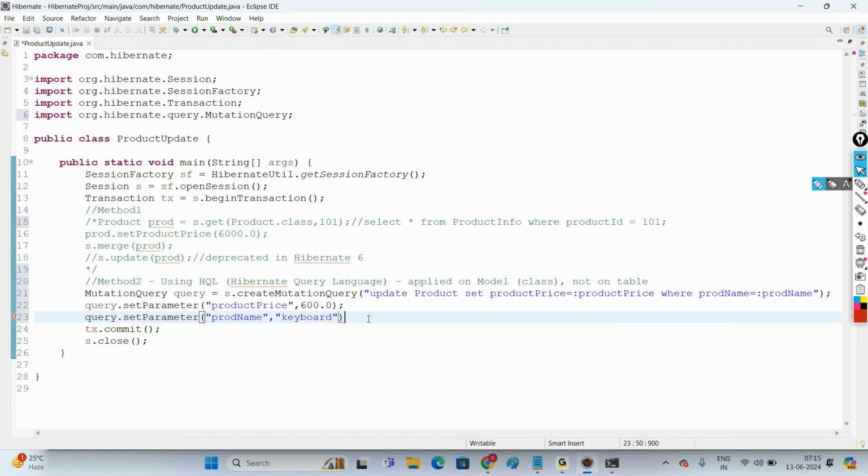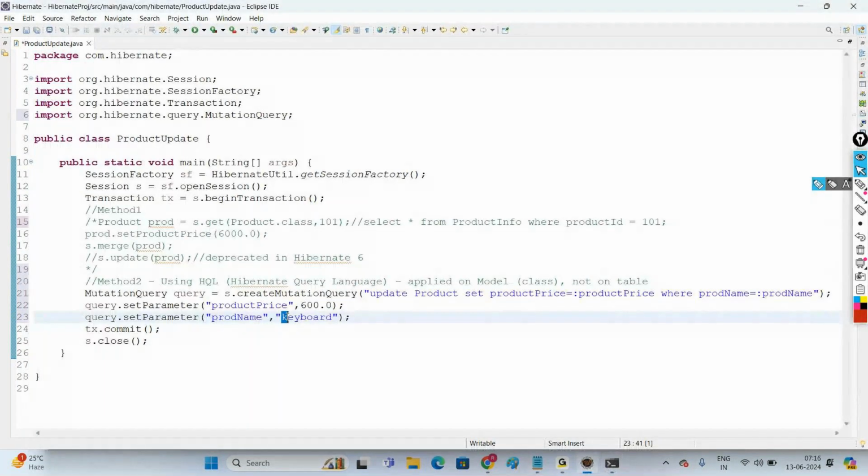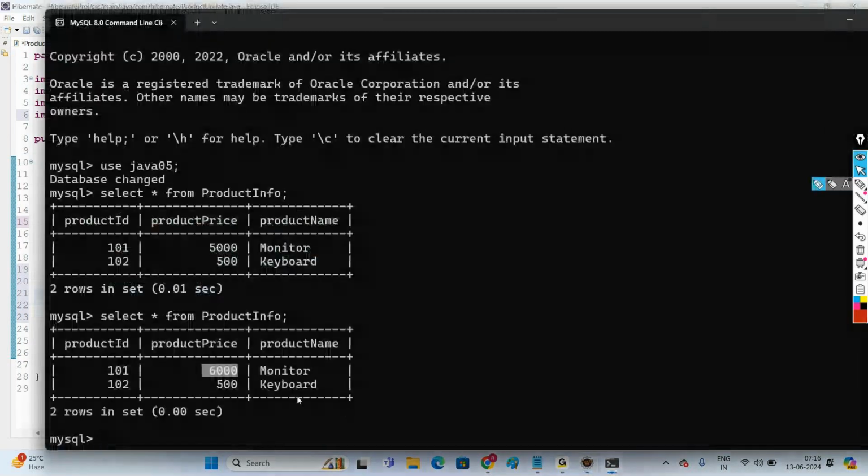Meaning, update Product, set productPrice equal to :productPrice. This :productPrice will be replaced with what value? 600. That's the meaning of this query.setParameter. So this value will be replaced with 600. Where productName equal to :productName, this productName will be replaced with keyboard. So the query will become: update Product set productPrice equal to 600 where productName equal to keyboard. So for this product name keyboard, we want to change the product price value to 600.